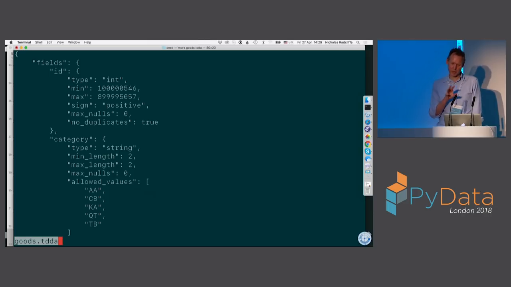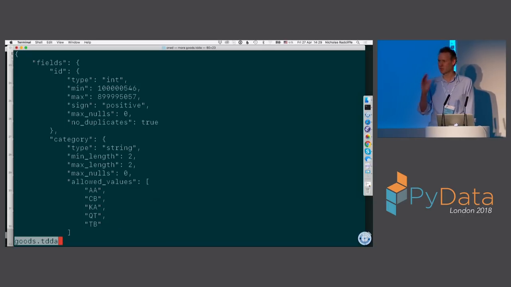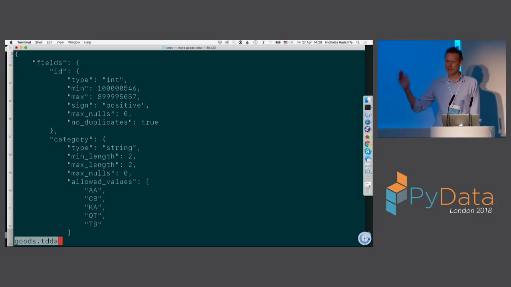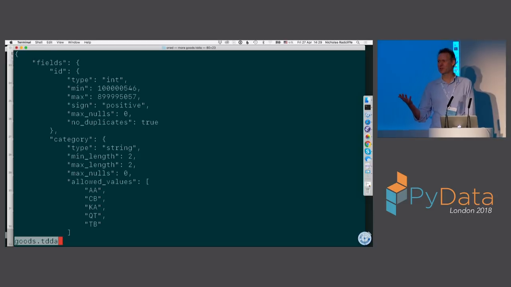But in this case, no, it's just very mechanically going through. So there's nothing complex about it. The minimum that it puts in is the smallest value in the data. The maximum it puts in is the largest value in the data. It only says that there aren't any nulls if there aren't any nulls. The one exception being if there's a single null, it will say that the maximum number of nulls is one. If there are duplicates in the column, it won't generate a no duplicates constraint.